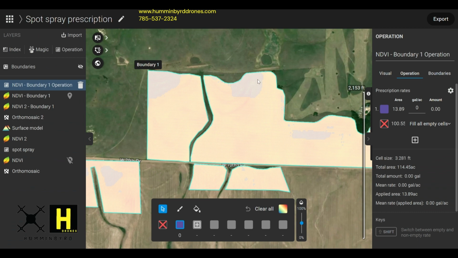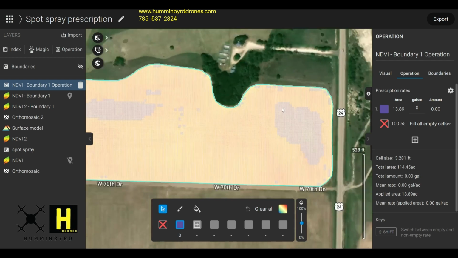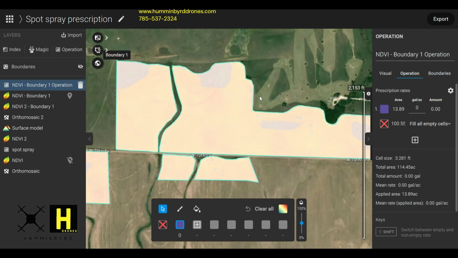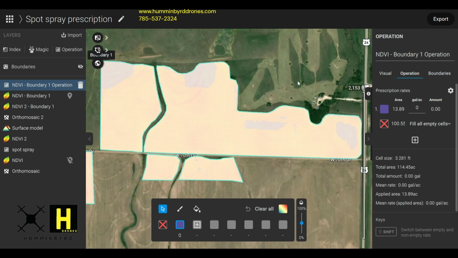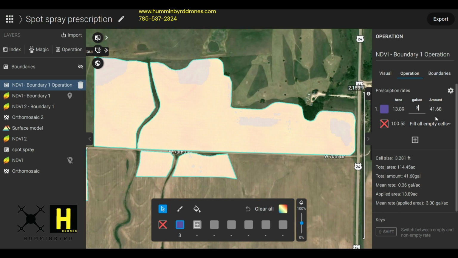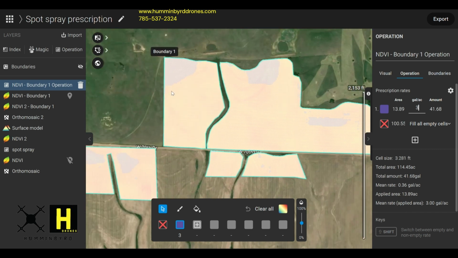Now, as you can see, all of our targeted areas are highlighted in purple, and everything else is not highlighted. This will tell you that it is a total of 13 acres, and whatever our desired application rate is, we can go ahead and enter that. So here, just for this test, I'm going to do it at 3 gallons per acre. It will then give you the total amount of gallons you need to complete all of your application on all of these targeted spots.